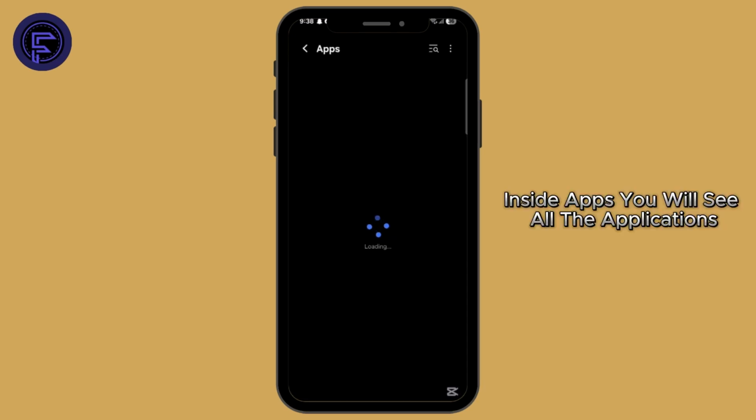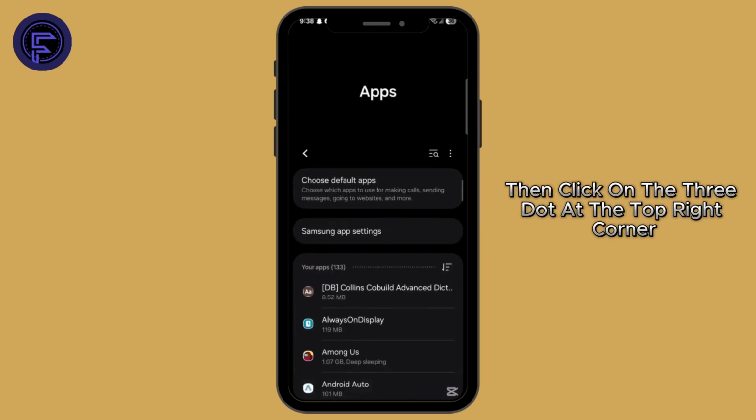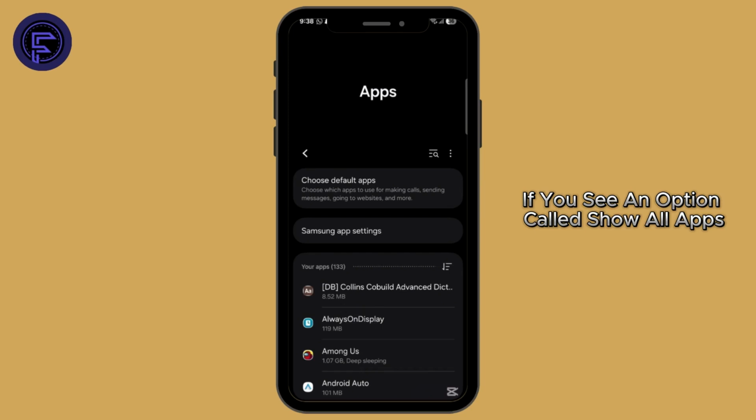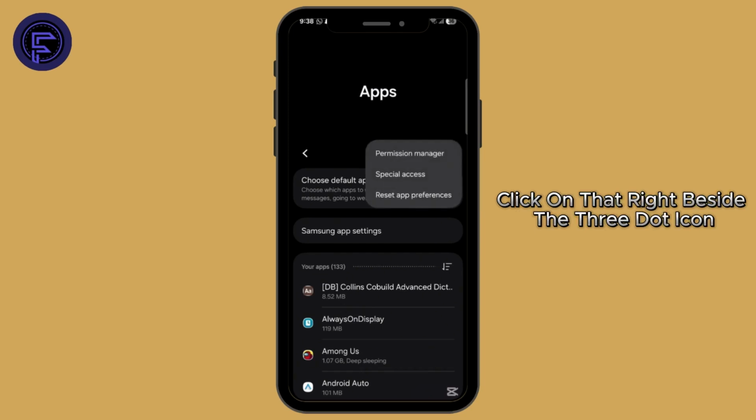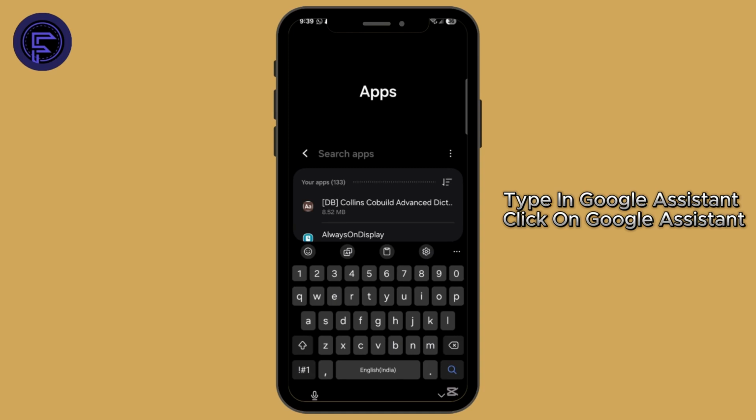Inside apps, you will see all the applications that are installed on your device. If you don't see all the apps, then click on the three dot at the top right corner. If you see an option called show all apps, click on that. Right beside the three dot icon, you will see a search bar. Click on that. In the search bar, type in Google Assistant.